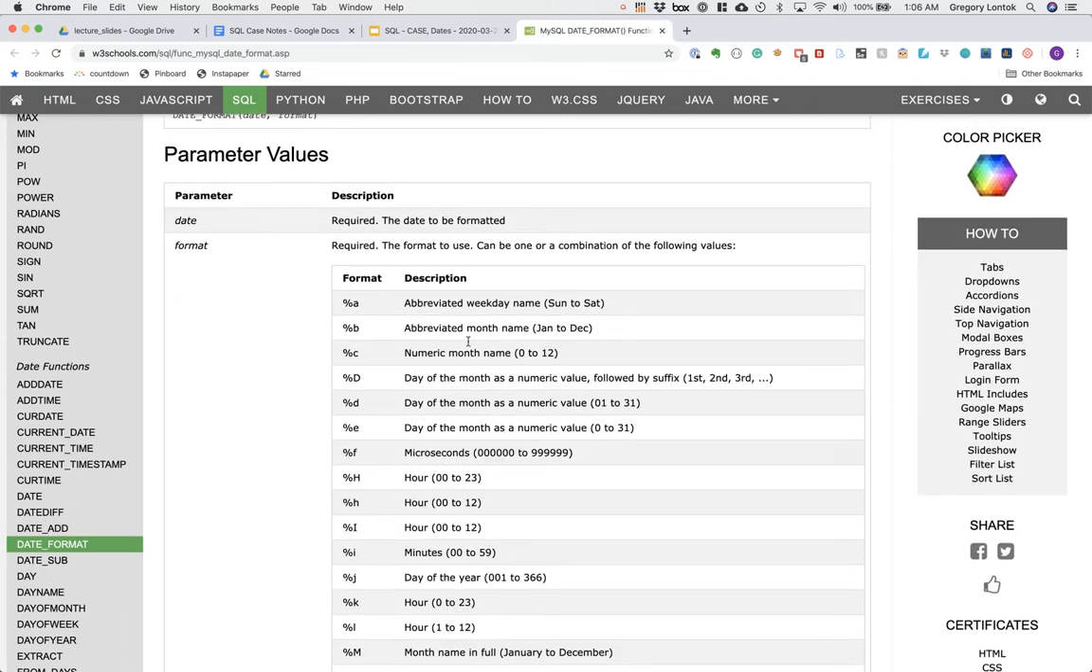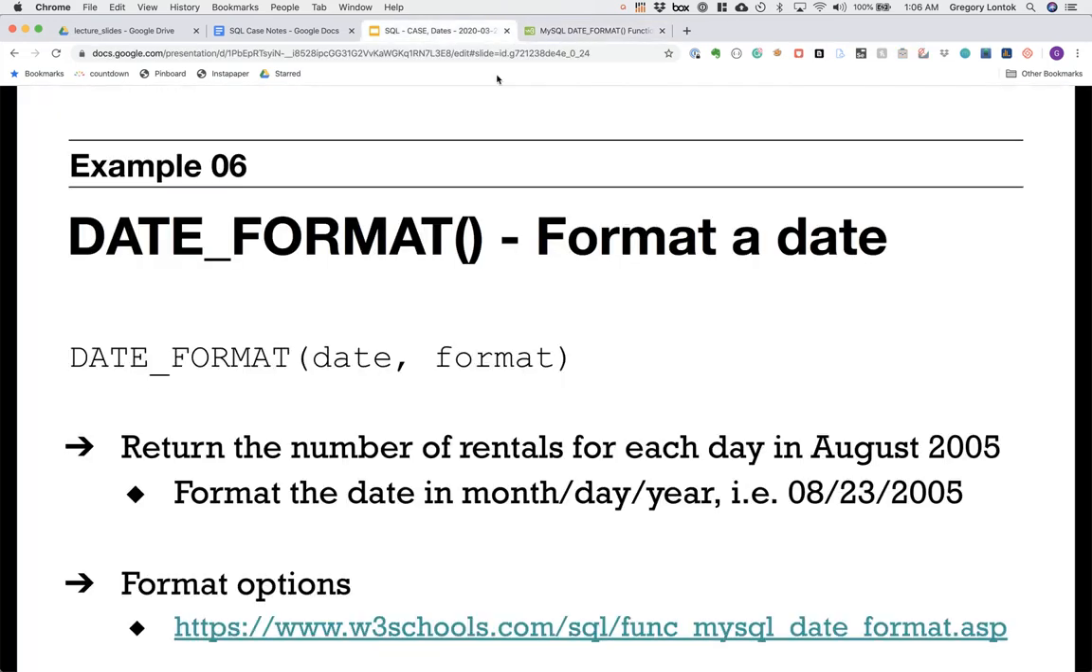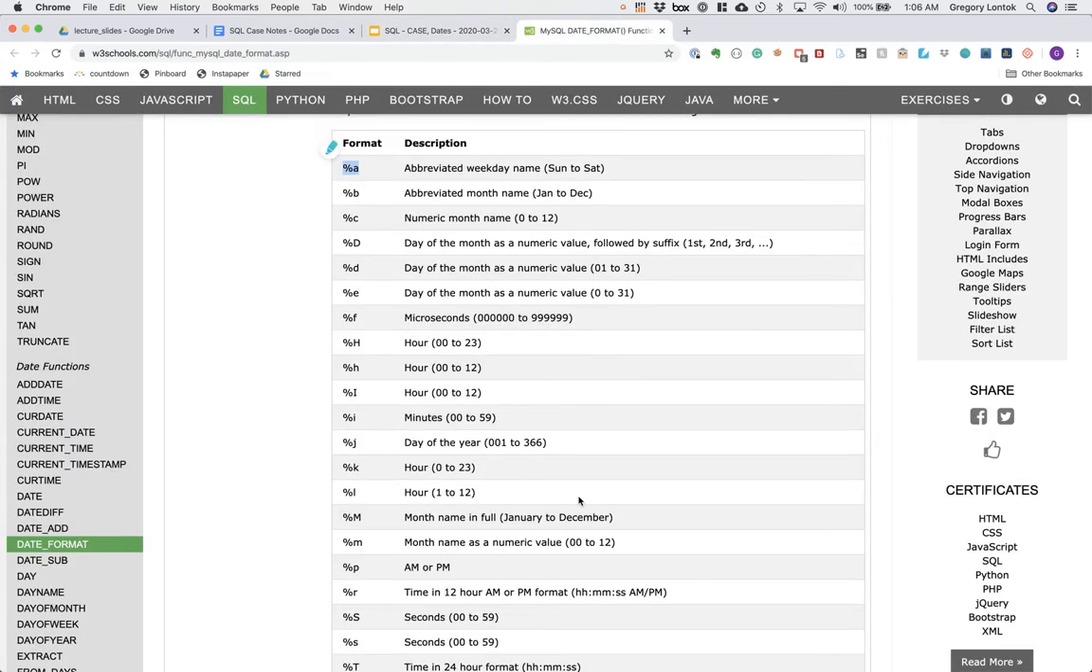So if you wanted to show the abbreviated weekday, you have to include this in the format %A, or if you want to see the full name of the month, it would be %M. Okay. But we're just going to stick to the numeric values, but with a leading 0 for the month and also for the day, because that can be different. That is also an option.